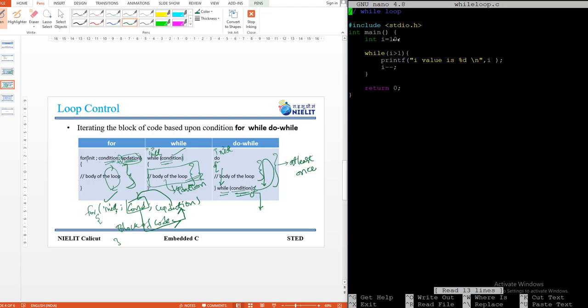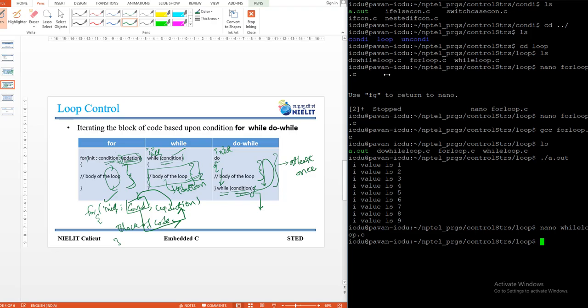Here I have initialized the value of I equal to 10, and inside my while loop I am decrementing the value. Here the updation is I equal to I minus minus. The condition is I is greater than 1 and the initialization is I equal to 10. Okay. So now let me run this while loop code. Let me create executable first.